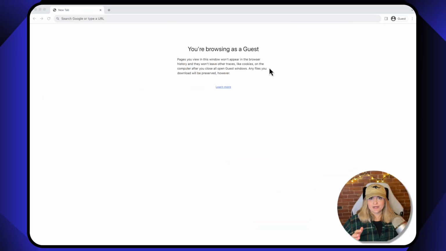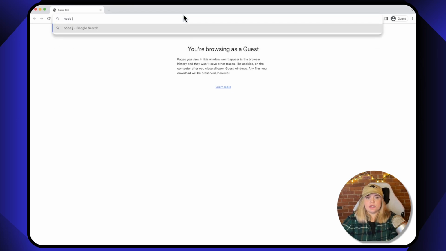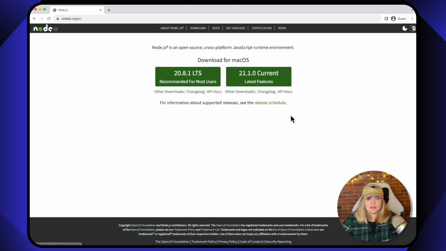The first thing you're going to want to do is make sure that you have Node.js installed on your computer. What you'll do for that is go to the Node.js website and download based on whatever operating system you have. Go through those steps and come back here. Once we have Node.js installed on our computer, we can get to work.